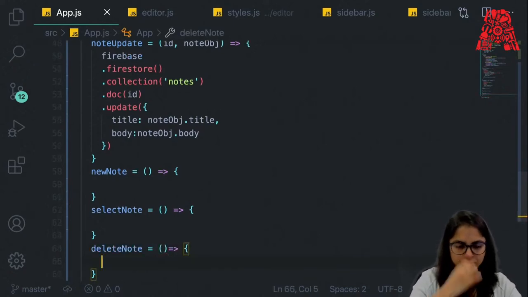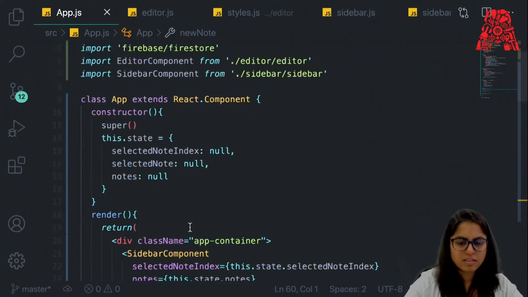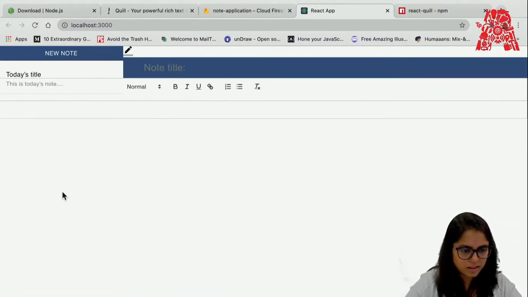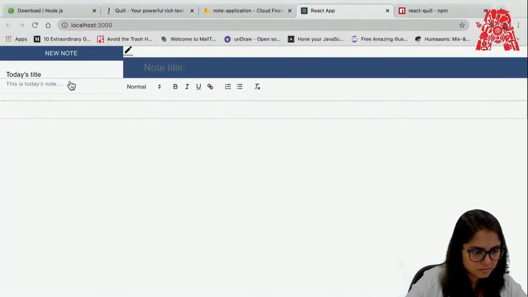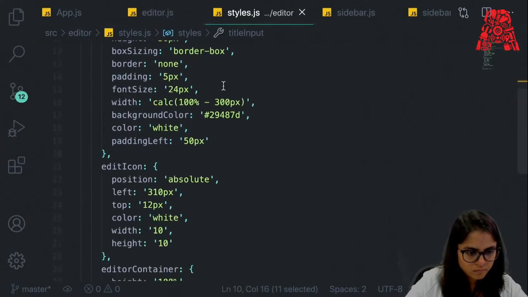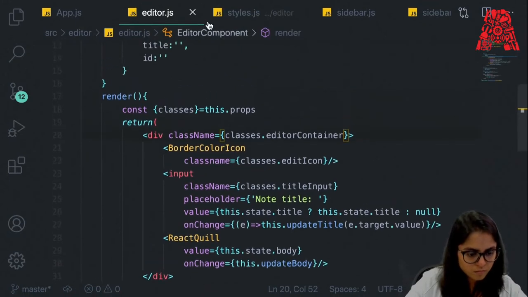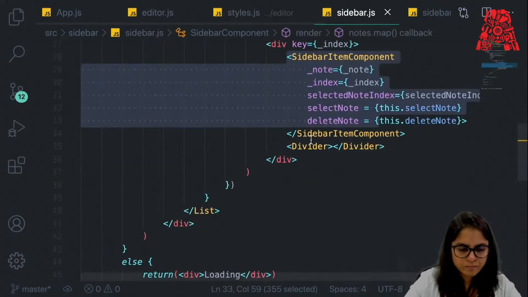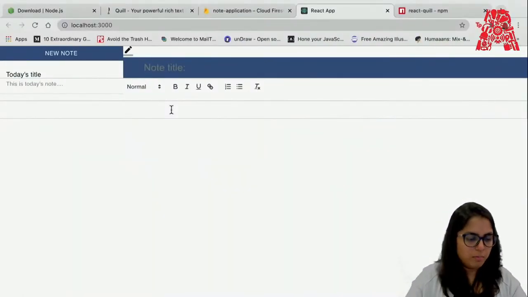Okay, so we will write the functions very soon, but for now let us see if everything is getting displayed. Okay, I think the CSS is a little messed up, but everything else seems to be fine. Let me just check the styles. Okay, let's figure out the CSS soon, but for now, let's see.